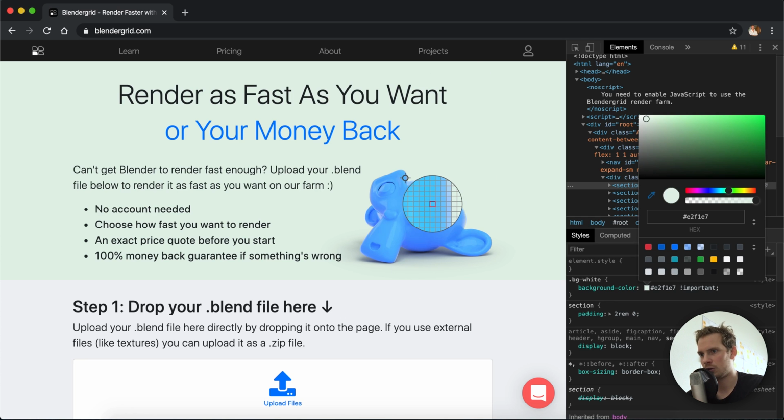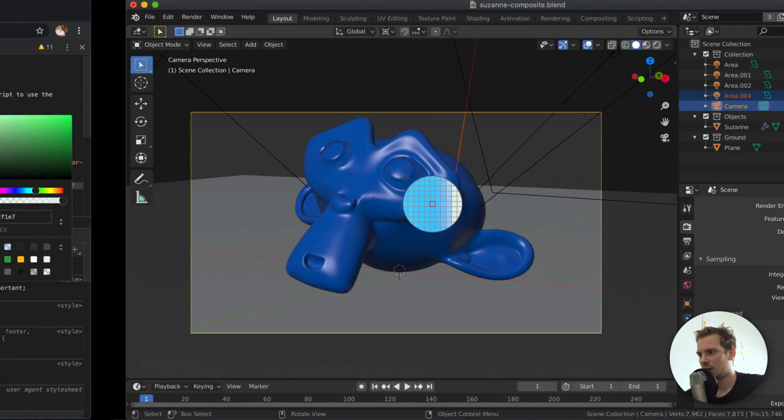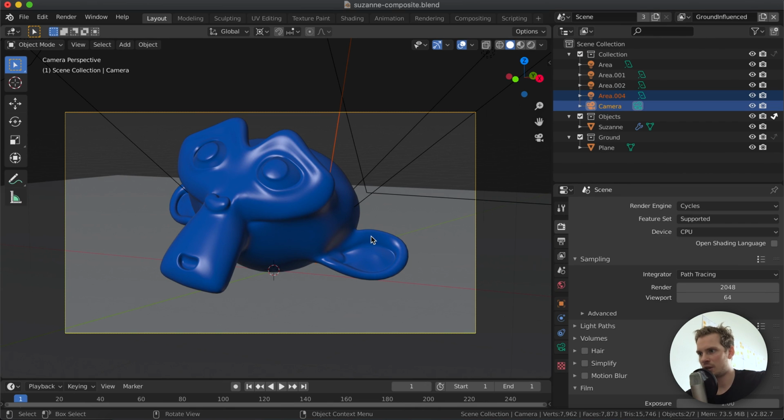So I want to just show you how to do that. So let's jump into Blender. I'm not going to start this and build this whole thing from scratch. I'm just going to show you the end result. And I will make this blend file available for download if you want to play with it. So let's take a look.